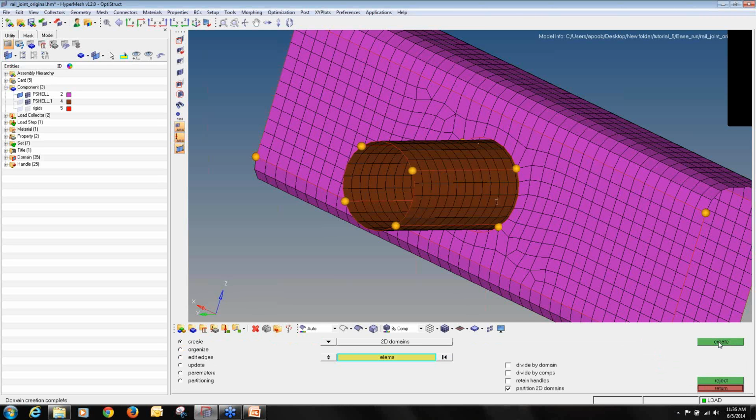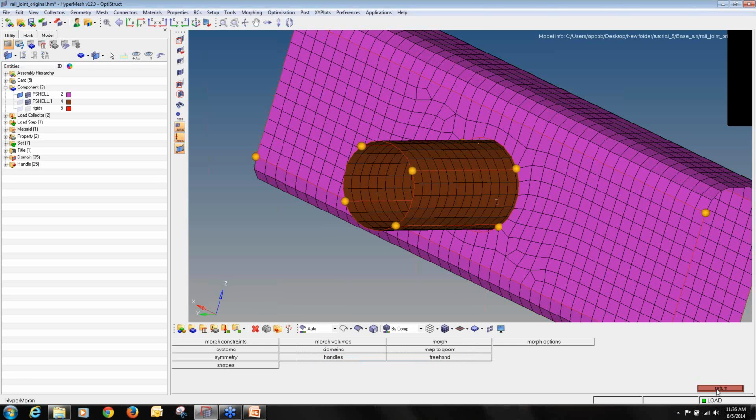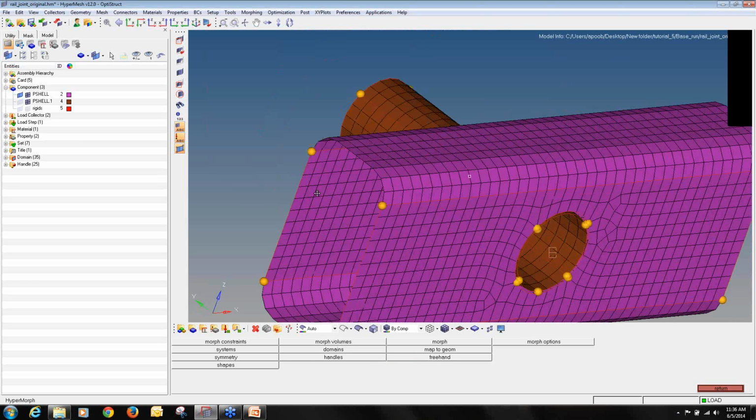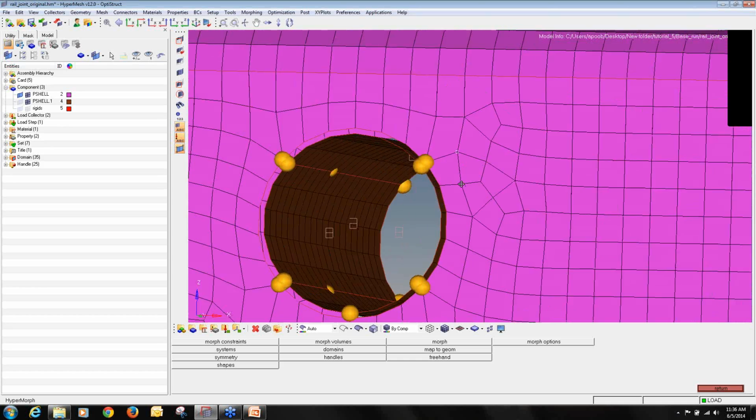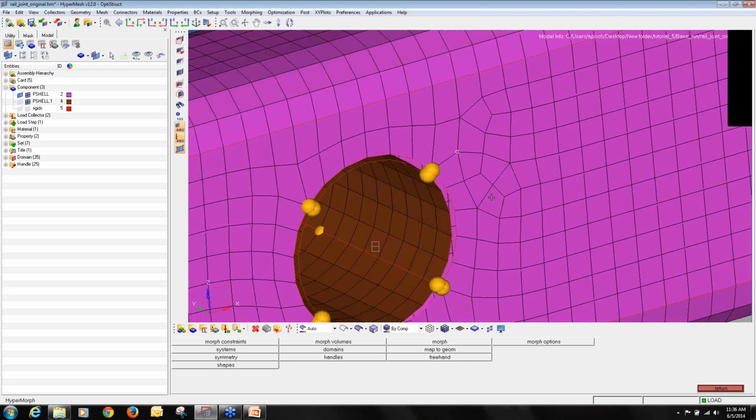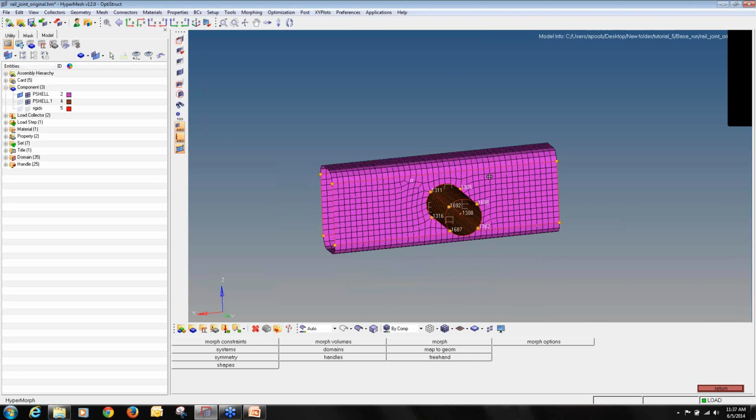So we have created so many domains so that I have the maximum flexibility to change the shape as per my requirement. So now click return to go back to the hypermorph menu. Now we will create the shapes. I have defined the domains. Now the next step is to create the shapes as per my requirement. So these are the domains which I have created.